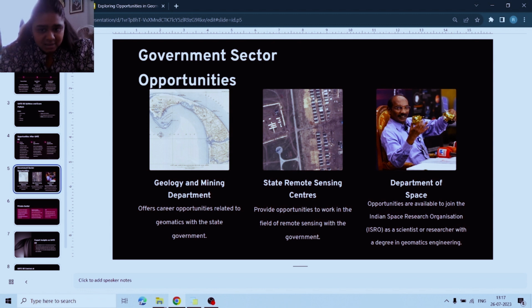State remote sensing centers, we have a lot of them. Every state has a remote sensing center. Every state is doing some work on remote sensing, and they prefer people who have qualified GATE. So we have so many states, and each state will have one state remote sensing center. Other than the state remote sensing centers, there is also the National Remote Sensing Center in Hyderabad, and they have regional remote sensing centers.